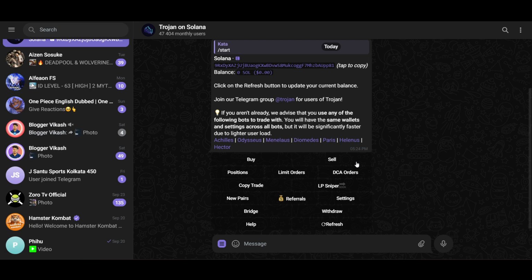Now if you want to set up your auto sell here, first of all you have to deposit funds. Ensure you have funds in your bot wallet. Transfer Solana from your Phantom wallet to the Trojan bot wallet to begin trading. Now once you do this, here you will get this option to open your position.